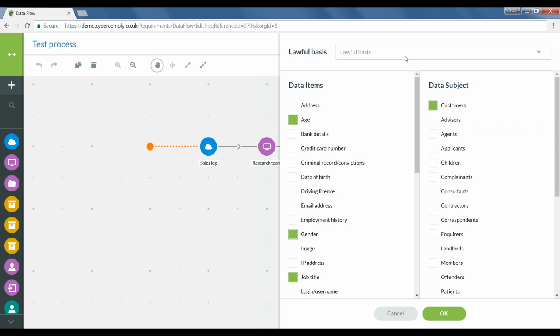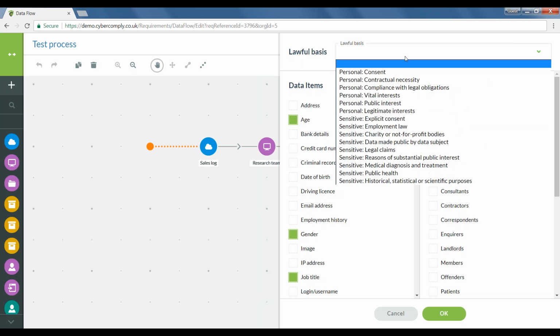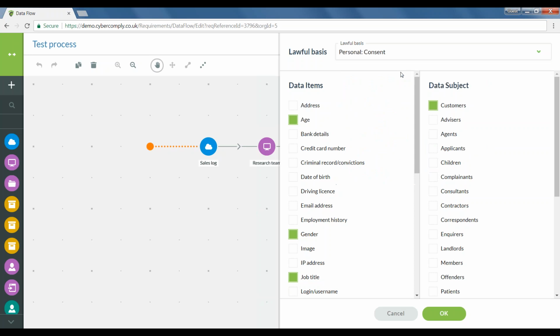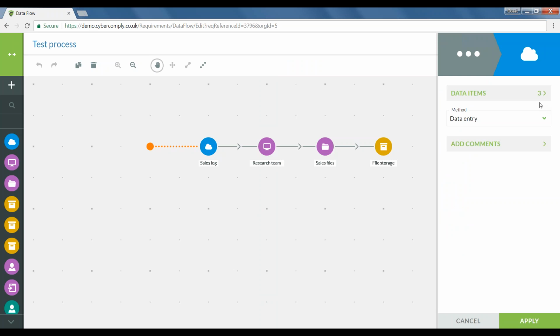But if you do know what the lawful basis for processing is, you simply select the appropriate option from the drop-down list, and you can save your selection by clicking OK. On the data items button, you'll now be able to see that there's a summary of how many data items are entering the process at this particular point.